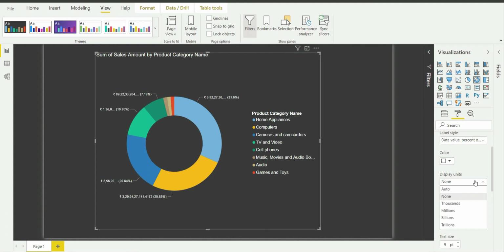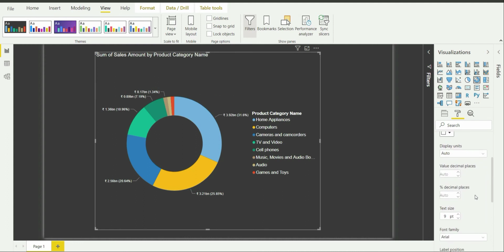it's going to take a lot of space, right? And as you can see, some of the numbers are getting trimmed also. So instead of that, I can choose thousands or billions or whatever. For now, I'll pick auto only.